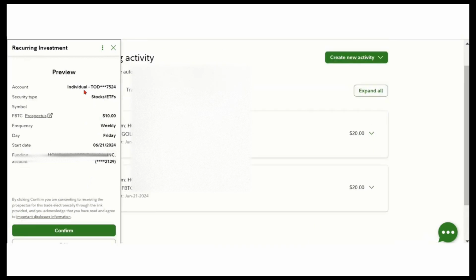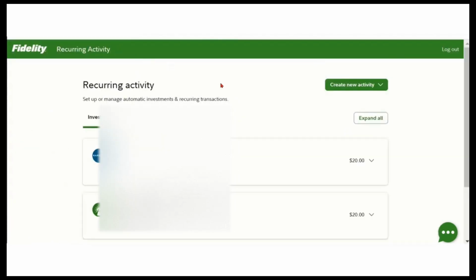It says, okay, in your account you want to buy this stock ETF. The symbol is FBTC, and you want to invest $10 weekly. You want that to transact on a Friday. There's your start date, and then your bank account. And then you just confirm that. So that's all there is to it. I wanted to share that with you guys and gals.